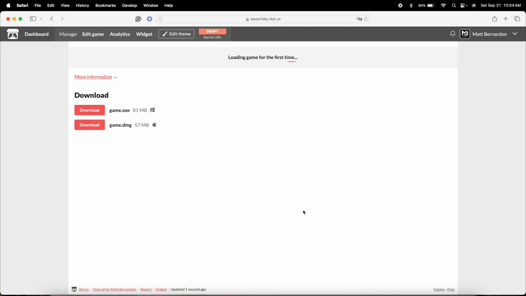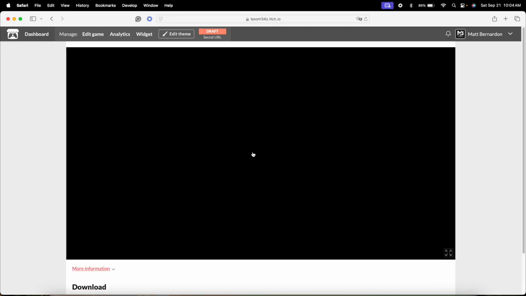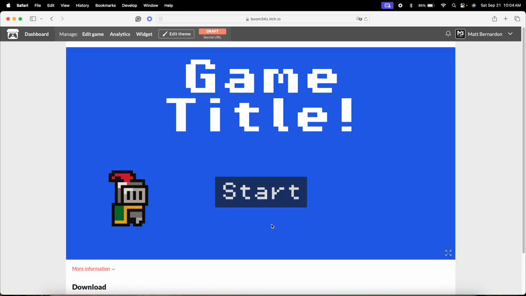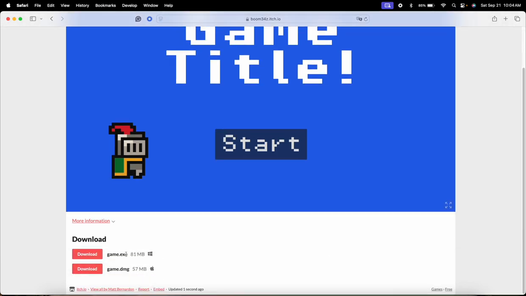It will load the game. We can click on run game. And now we can play our game in our browser. Or you can scroll down and download the exe or the DMG files from down here.